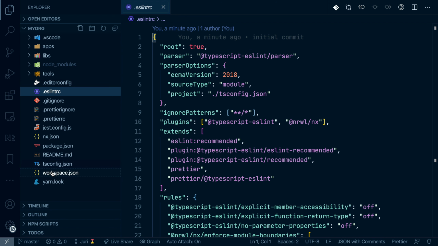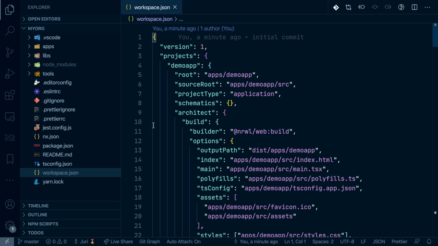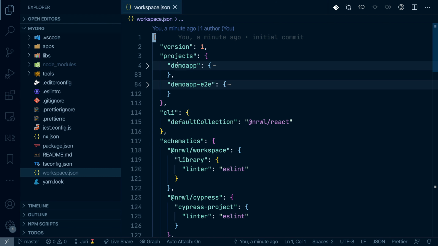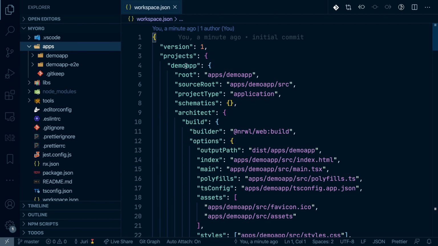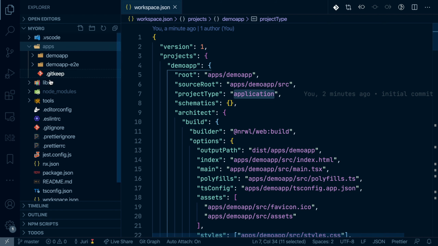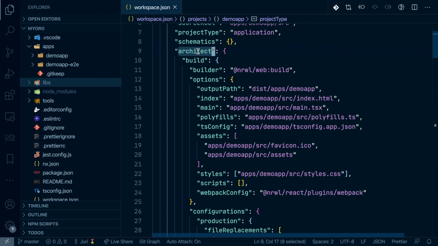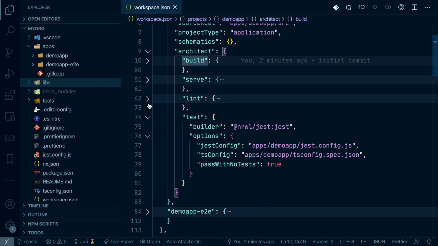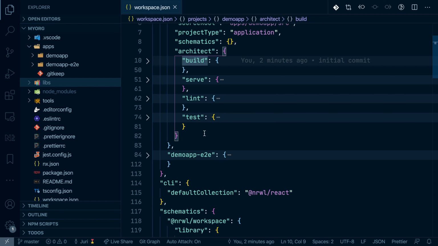And then there is something more particular, which is that workspace.json, which is basically a configuration file that describes your workspace and the applications which live within it. For instance, if you open up that node here, you can see there is a projects node. And inside that projects node, the various projects which we have in our workspace are listed. For instance, our demo app is defined in this node here. You can see where the root of it is, where the source root starts, and the type of the project, which in this case is an application, but it might as well be a library. And then we have that architect node, which basically defines how our application is built, served, linted, tested, etc. You could potentially extend it with custom behavior as well.